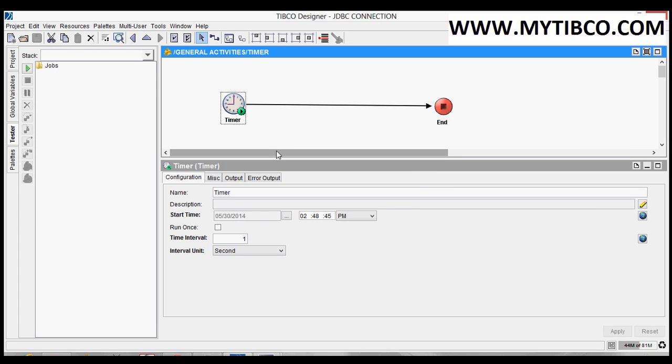Here, for example, we are running this timer on our local machine. We have created a project and we want this project to run on a different machine in a different time zone. Then this timer will take the time of whichever system it is saved on. In that scenario we have to set this start time. We can set this start time from a global variable.